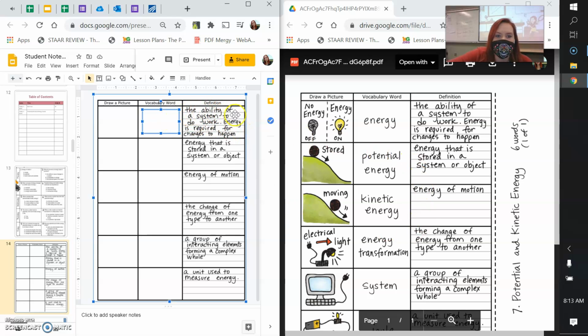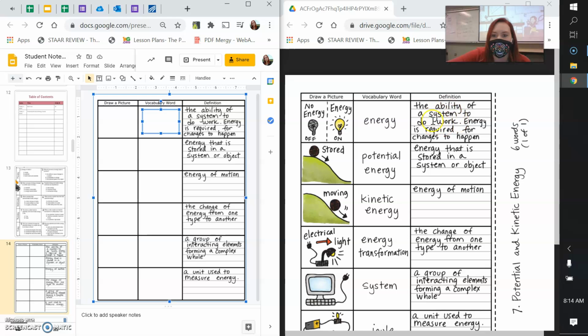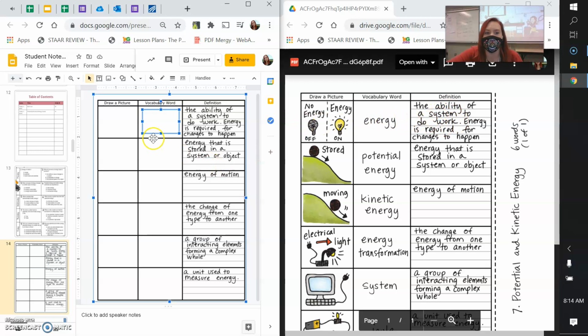So the ability of a system to do work, energy is required for changes to happen. And so that matches this description right here. And so that word is energy. They all go in order. Just make sure as you're doing this, you're reading the definitions, not just writing down the vocab word. If you're just writing down the vocab word and not reading the definition, then it's not going to help you much. So we have the vocab word energy.